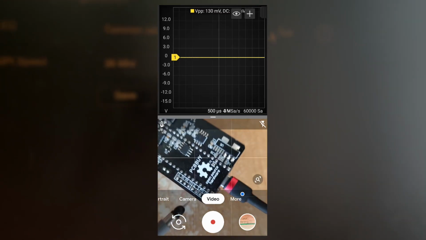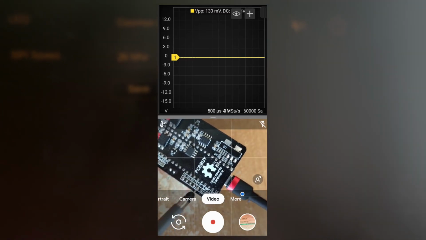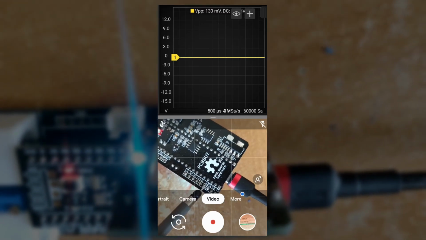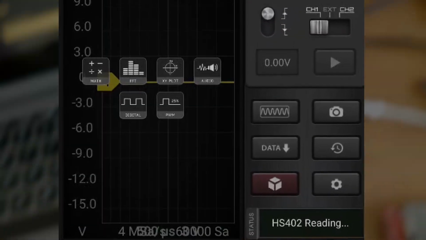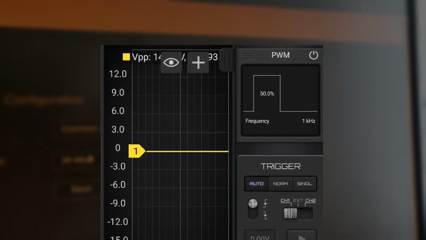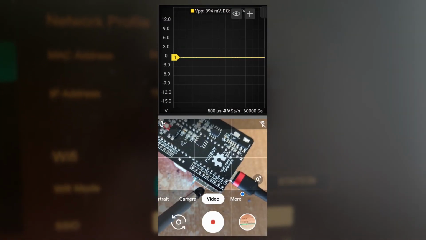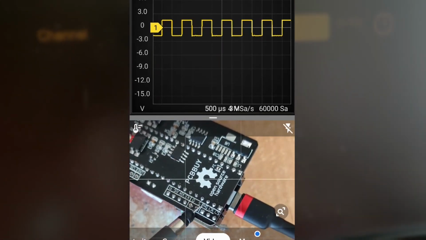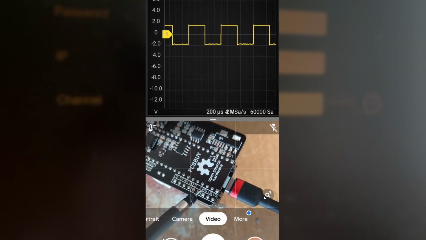The easiest testing could be done without an additional signal source. So in the application, press on the blue cube, choose PWM and connect the channel's input to the rectangular PWM hole. The pulse width and frequency are adjustable.